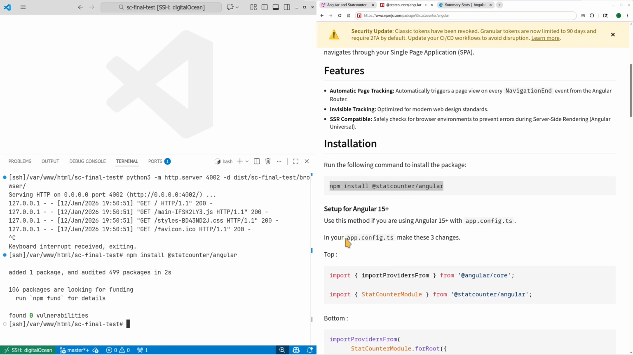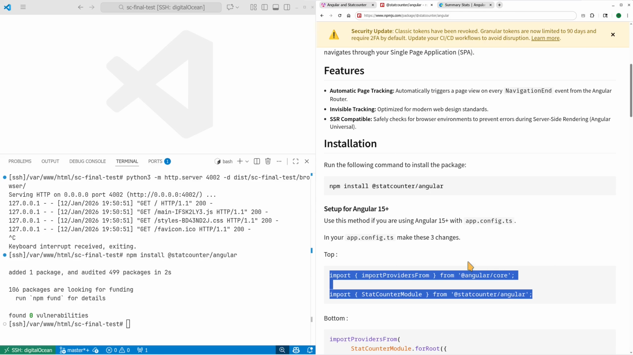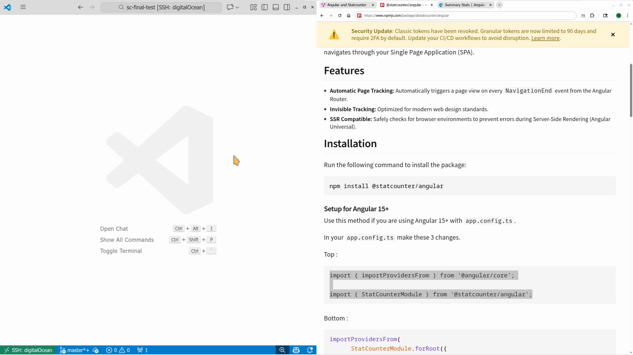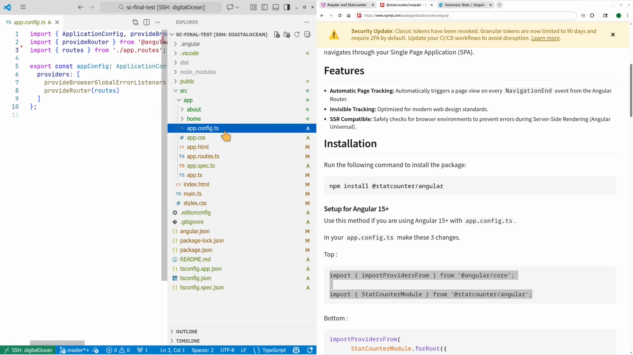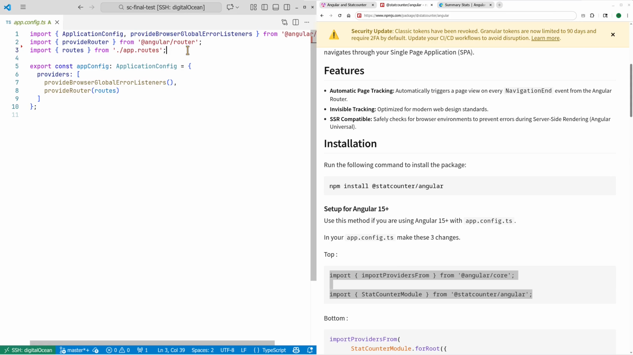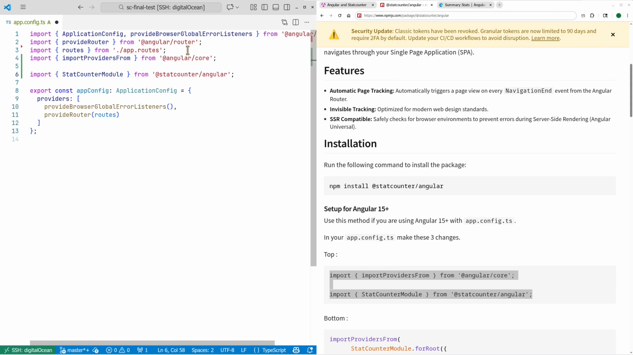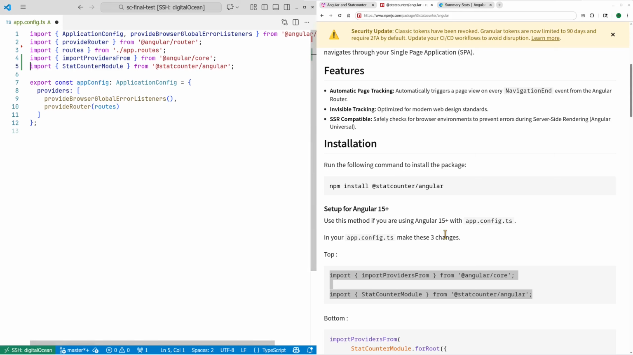And the next thing is to edit the app.config.ts file. And we want to add this to the top. I'm going to close the terminal and Control B to open up the file browser, and then app.config.ts. I'm going to close the file browser with Control B and paste those two lines here at the top.